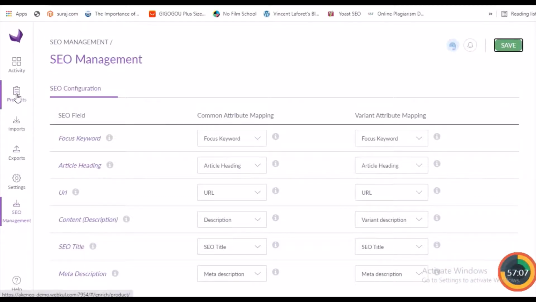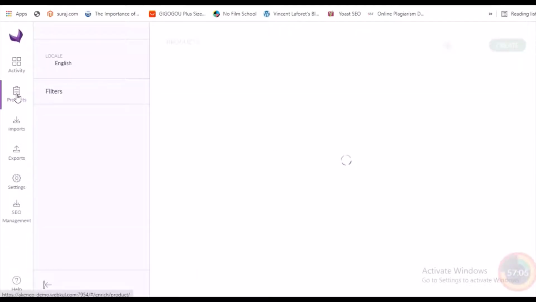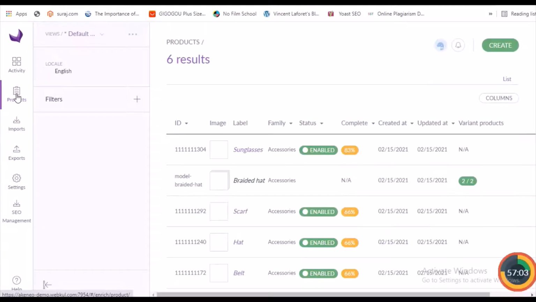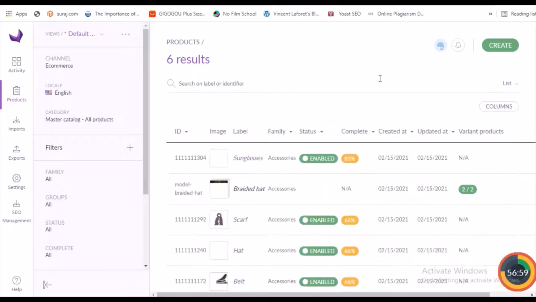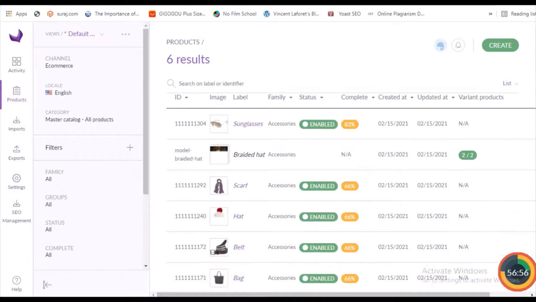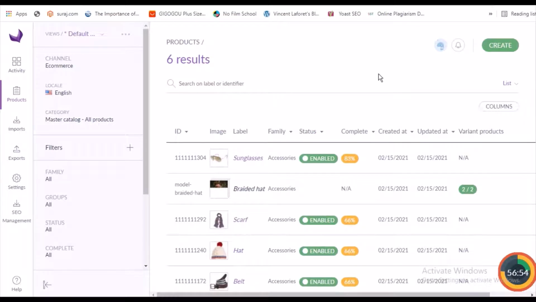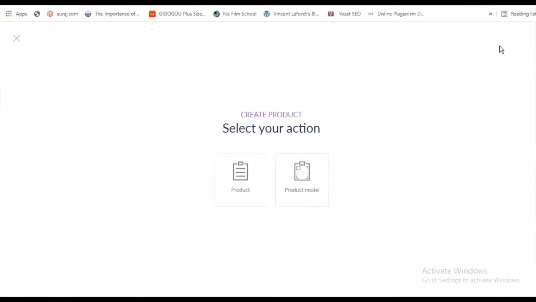Now the next thing I need to do, I'll click on this product, and on this page you can see the list of already existing products which have already been created. Now I want to create a new product. So in order to create a new product, you need to click on this create button. So here you can see that product and the product model. So you need to select product if you want to create a simple and virtual product, and you need to select product model if you want to create configurable product with variations.